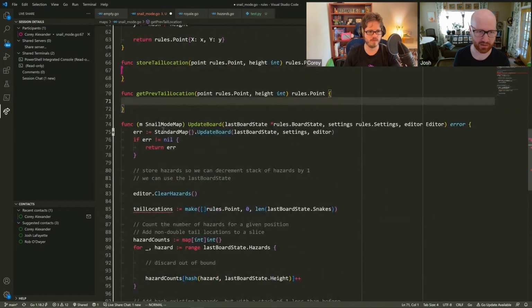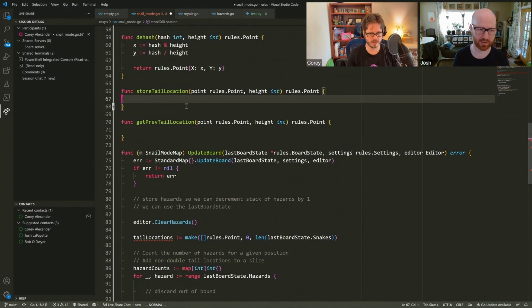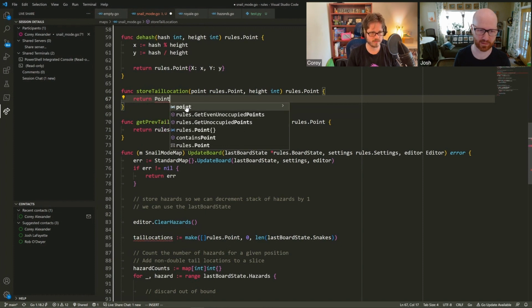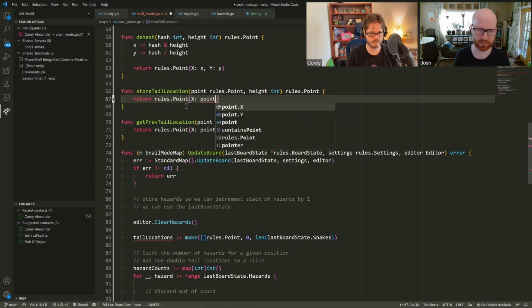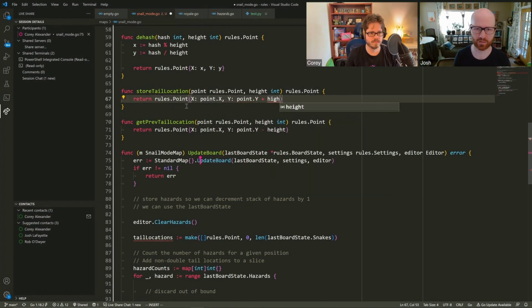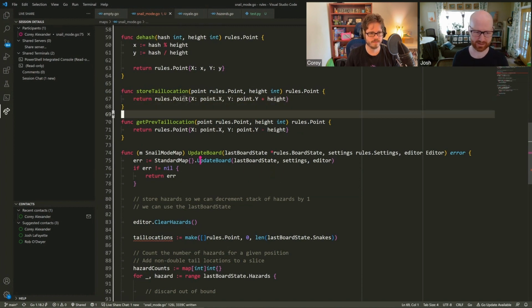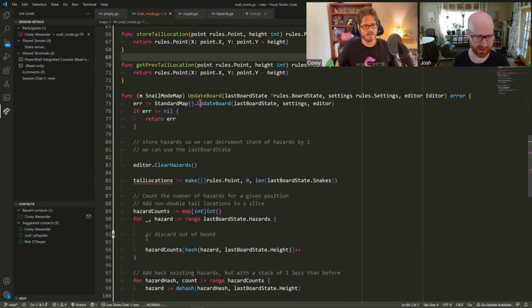Okay. Yeah, and they should be relatively straightforward, I guess. If we're storing the tail location, we're going to be returning the point. Nice. Easy peasy.